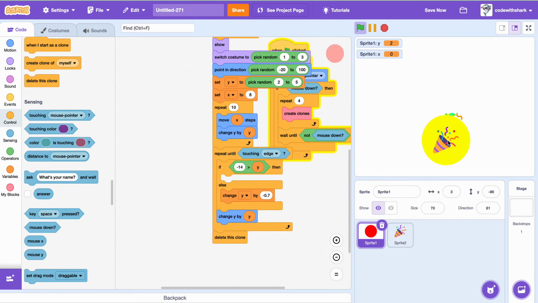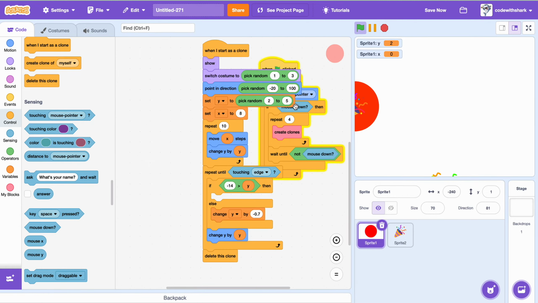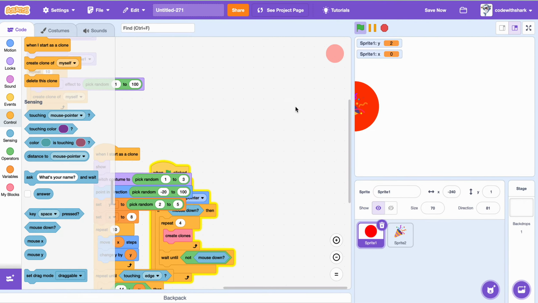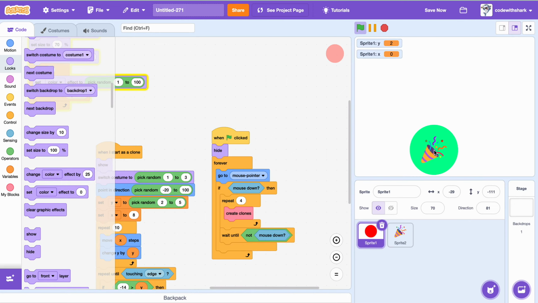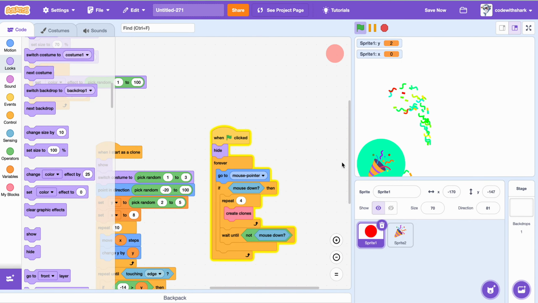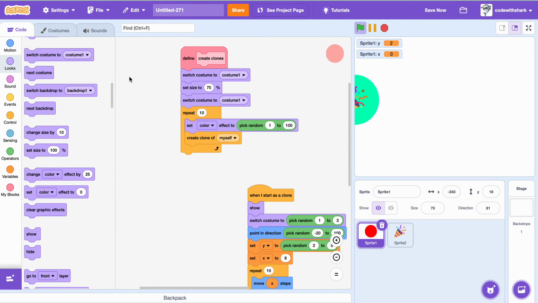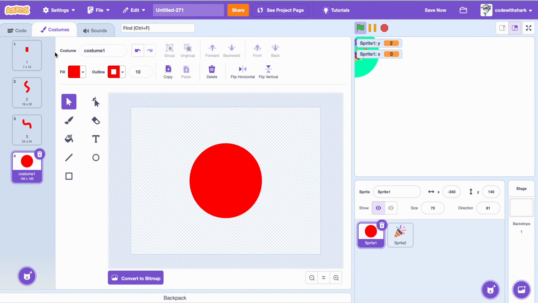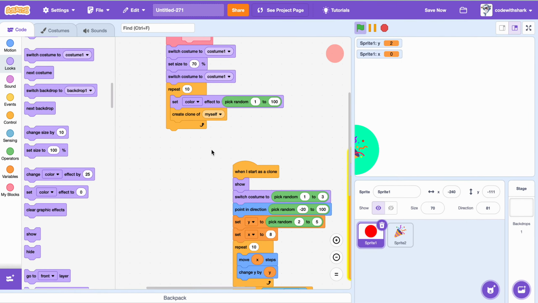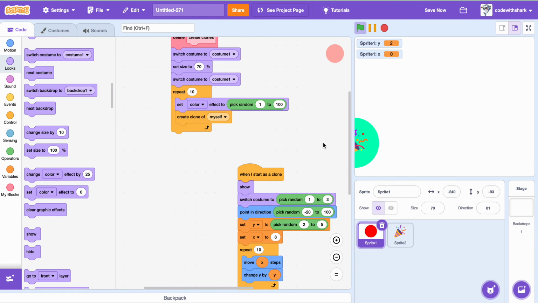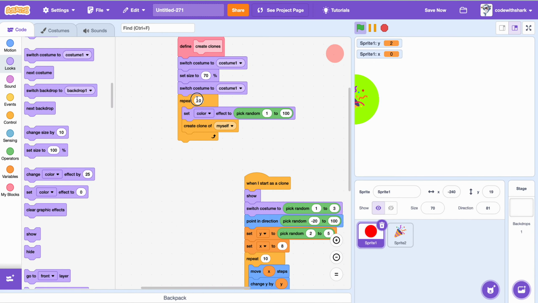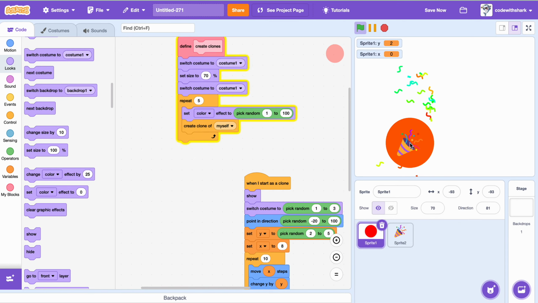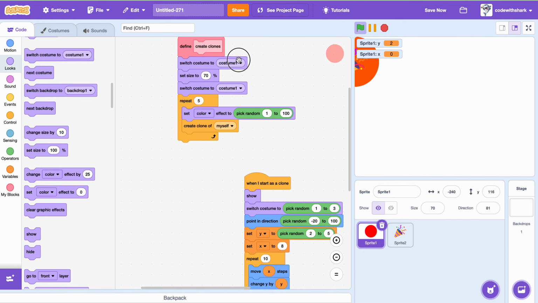Let's test it. We want it to stay hidden. Why? Let's see. Do one. Pick switch costume from 1 to 3. This is also supposed to be 5. So you can choose how many. Oh, costume 1. There we go.